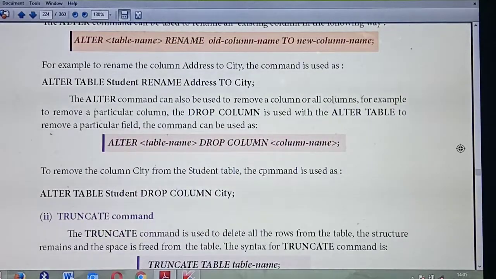Understand? See the example. Here they are going to remove the column city from the student table. You had already added a column, the address column, then the address column was changed to city. Now you are going to drop the column city. How do you need to write it? See the example. Alter table, table name. What's the table name? Student. Then drop column. What's the column name? Which column are you going to drop now? City.